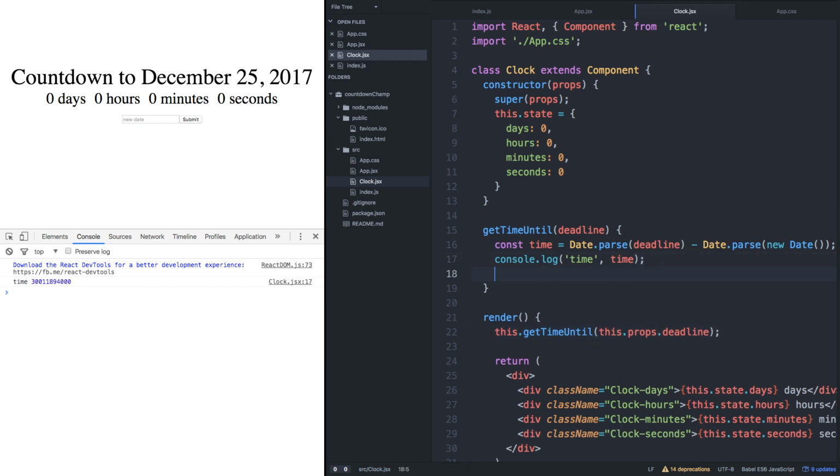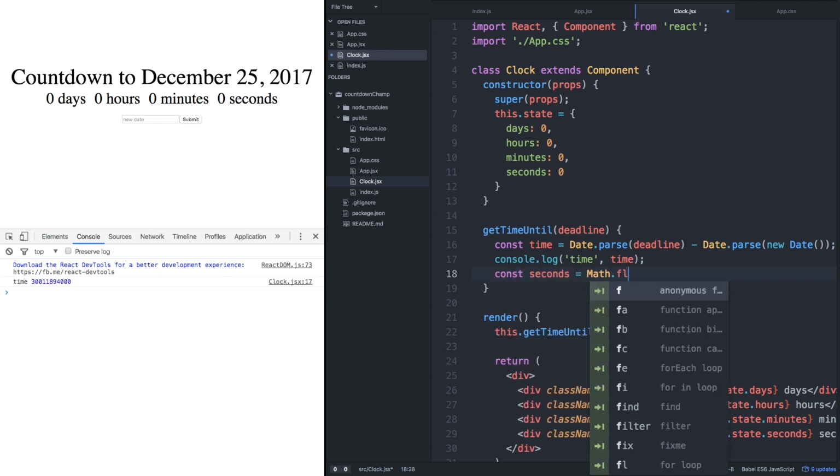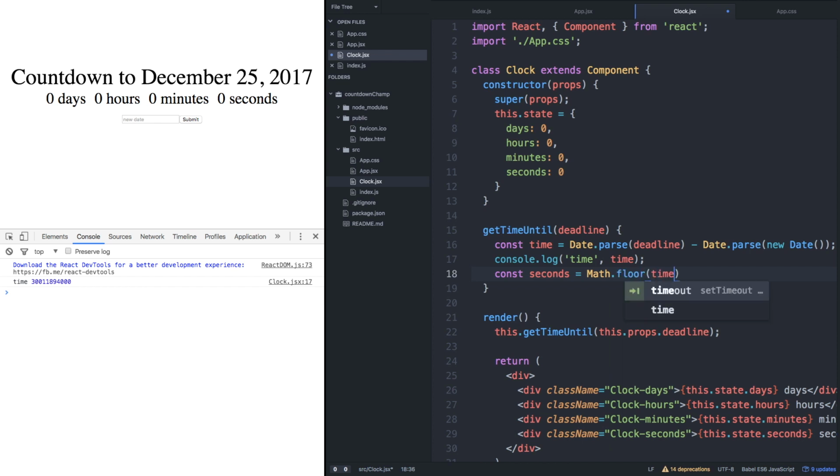So similarly, we're going to declare a const seconds and set that equal to the Math.floor function, divide this time by 1,000, and modulo that whole thing by 60. And the modulo looks like the percentage sign. So that whole calculation by 60, just like this.